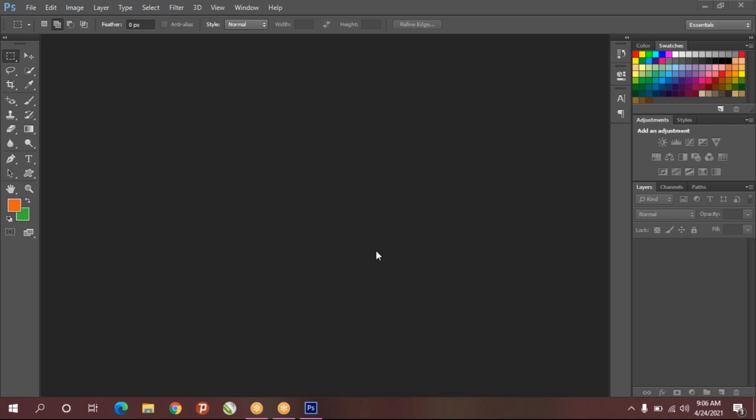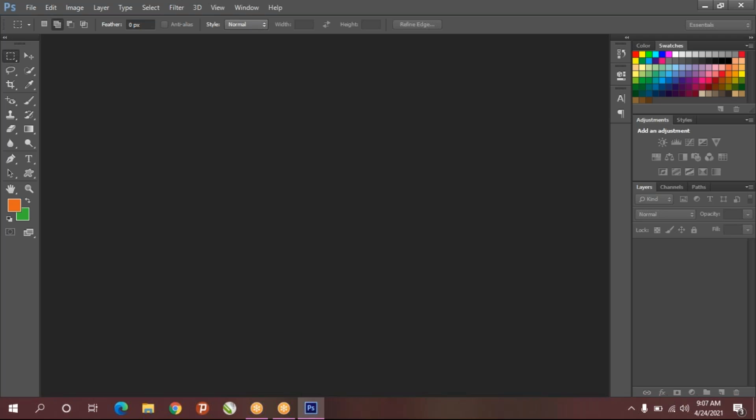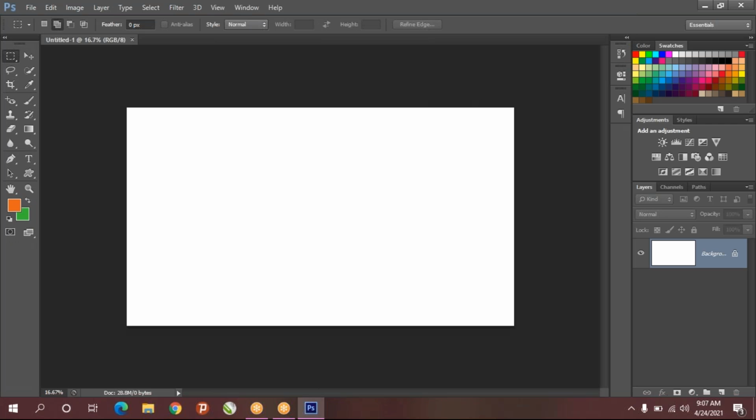Okay, today we are going to see which is the most important topic in Photoshop, and using that tool only we are going to create anything from now onwards. So first we'll take a new workspace.